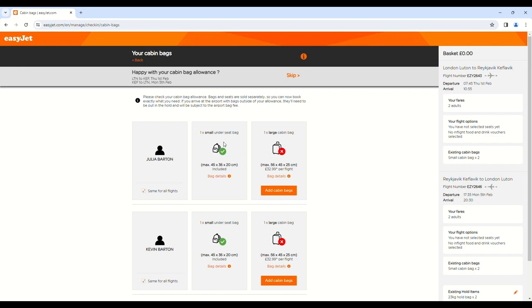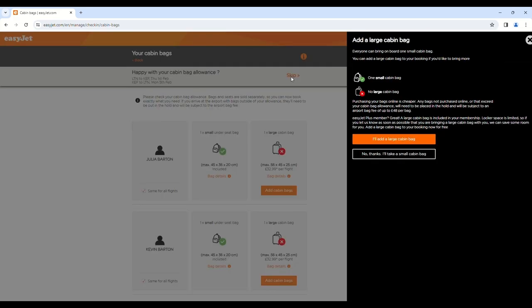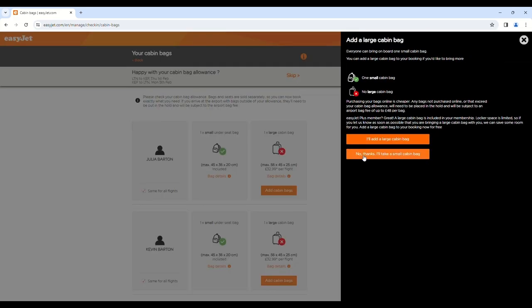On this page, however, you have the ability to add extra cabin bags, and should you wish to do so, you can do that on this page and pay EasyJet directly. If you don't wish to do so, click skip and confirm that action by clicking on no thanks, I'll take a small cabin bag.